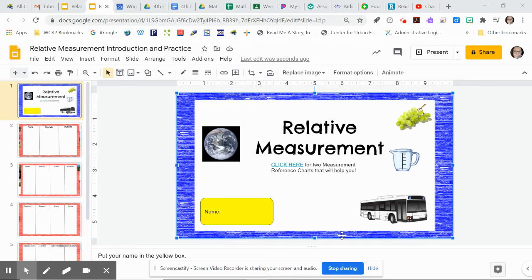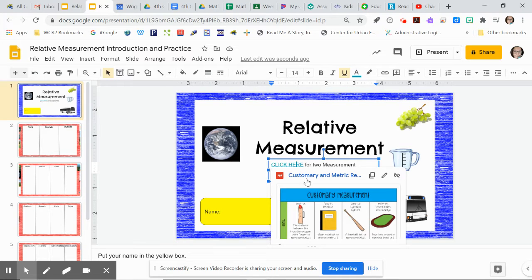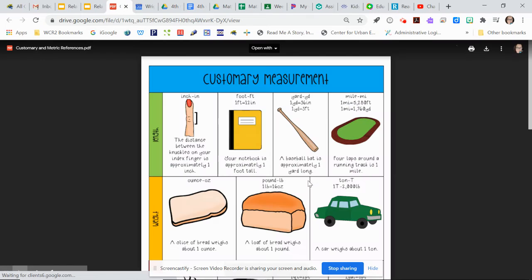Boys and girls, I wanted to make a quick video for you on these slides. So it's pretty easy, but one thing I definitely want to point out is right here, and you'll have the video that I'm making right now right here. But also you're going to click on this, and when you click on that, it's going to take you to the customary and metric reference chart.